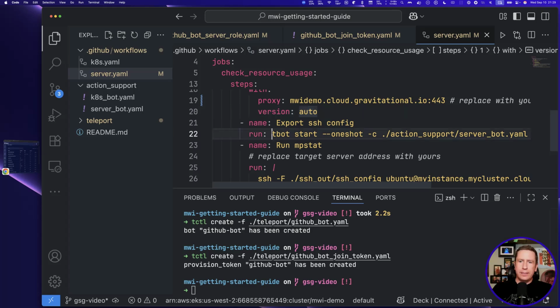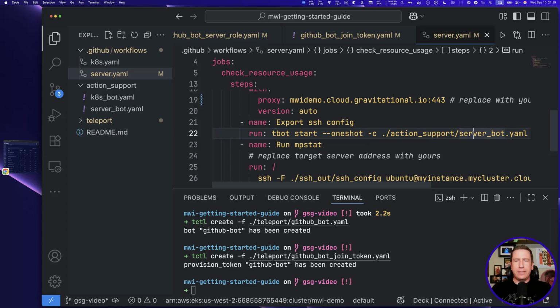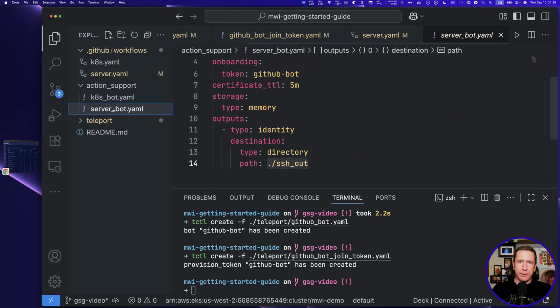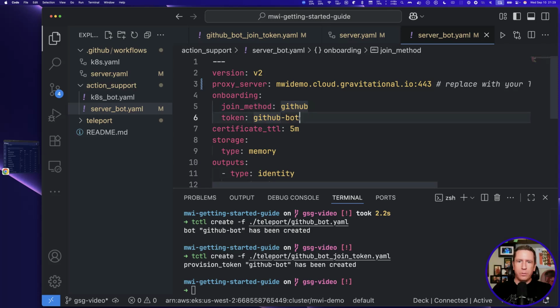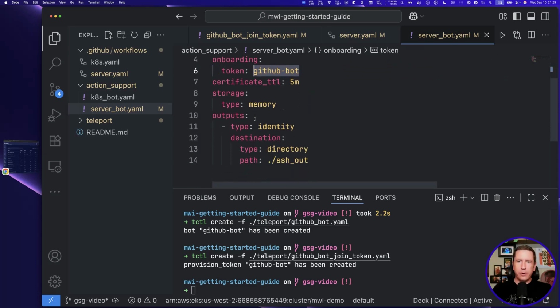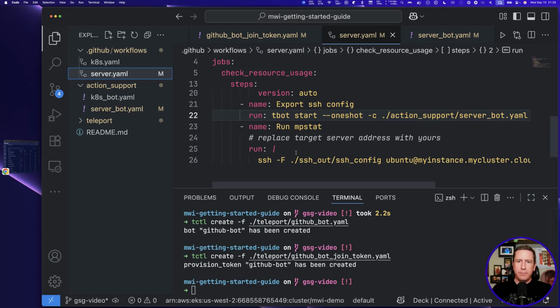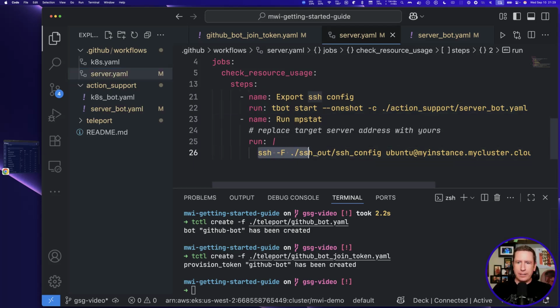The next thing that runs is tbot start in one-shot mode against this configuration file. One-shot mode lets tbot start, output whatever identity files it needs to, and then end, so you're not dealing with some long-lived process running in your CI. Let's look at the config file. Again, I need to customize the proxy server to be my cluster address. We're using the GitHub join method with that token that we just created a moment ago. And I'm having it output an SSH identity set of files into this .ssh out directory. Back in my action, I have ssh -F using that SSH config that it's going to output.